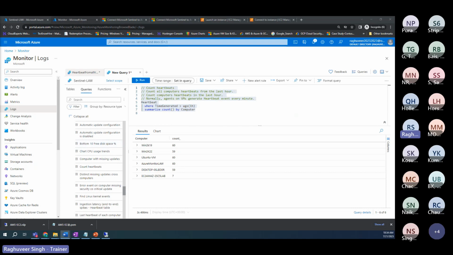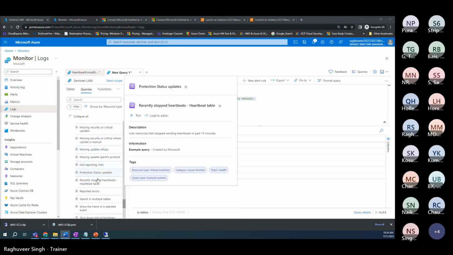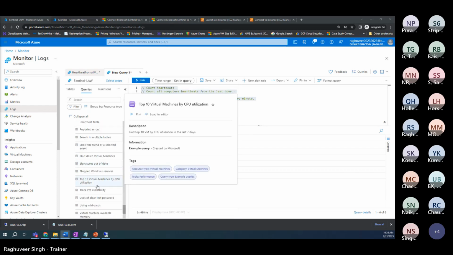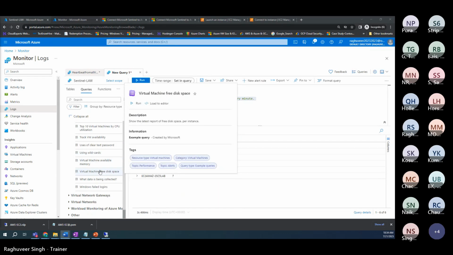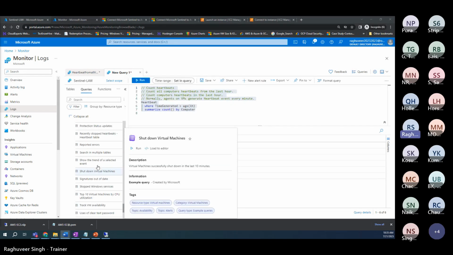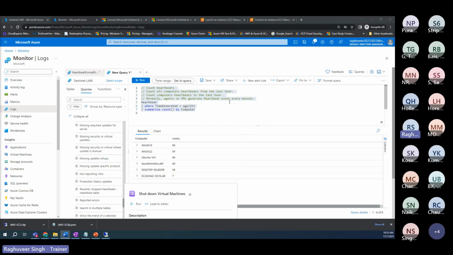Now, similar to this, if I want to get the last heartbeat of each computer, this shows me the last 1 hour of heartbeat. But if I want the last heartbeat of each computer, I would need to run a separate query. Let's see whether that query is here in the virtual machines. Okay, it is not there in the virtual machine. So I'll show you what that query is.